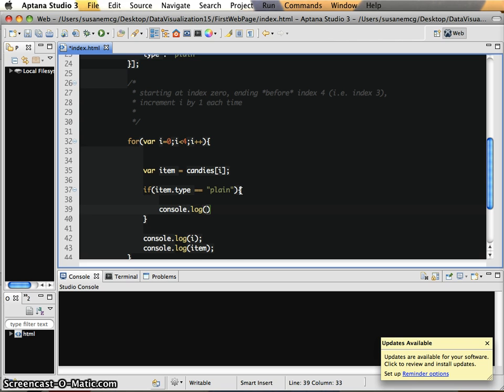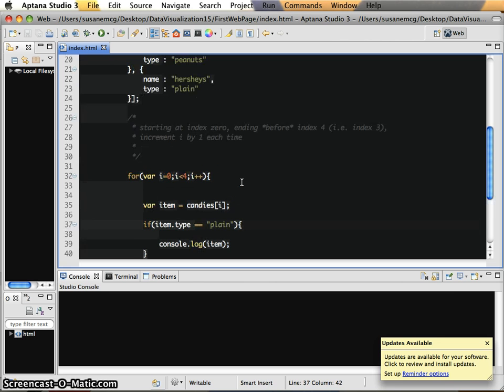I'm just going to say, look, I only want to see the plain items. And I'm just going to get rid of this console log. Okay? So, whereas before I was seeing every single candy, because I've now wrapped it, I can only get to this console log if the item type equals plain. I should actually only see two things printed out, right? I should only see the two items in my list that have a type of plain.